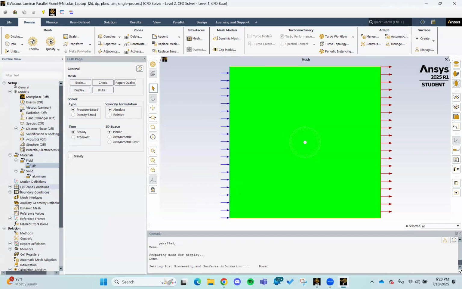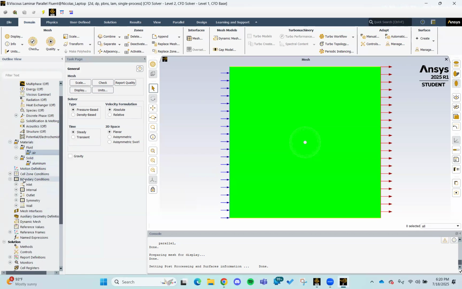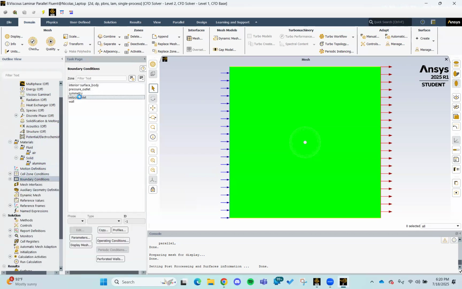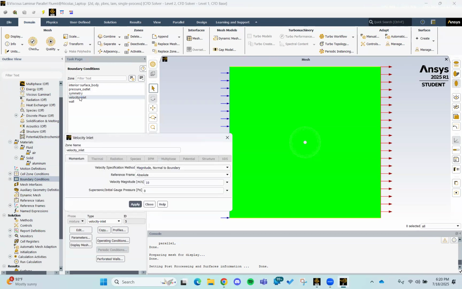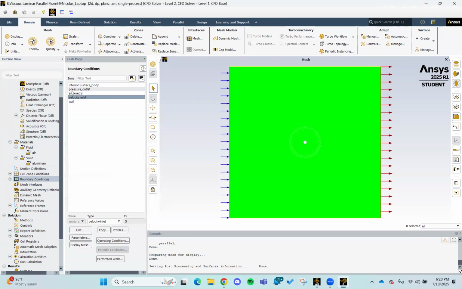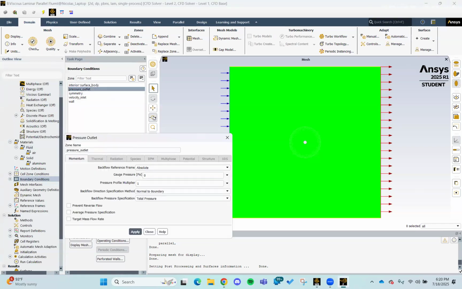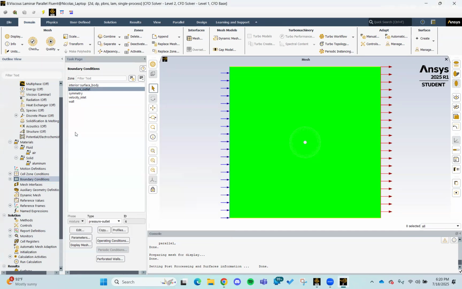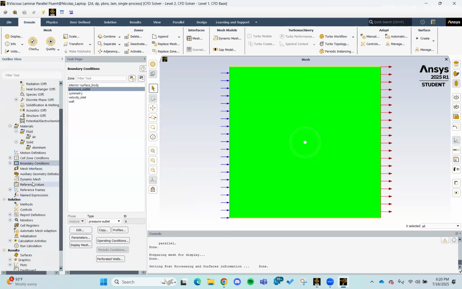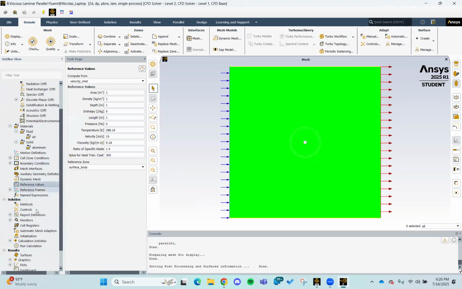The solid aluminum doesn't change. Into our boundary conditions. So my inlet velocity, I think we chose, yep, pressure outlet 0. Everything else stays the same as my inviscid flow video. Thing to look at right there, reference values. Make sure this is set to inlet velocity and everything is set to what I want it to be.